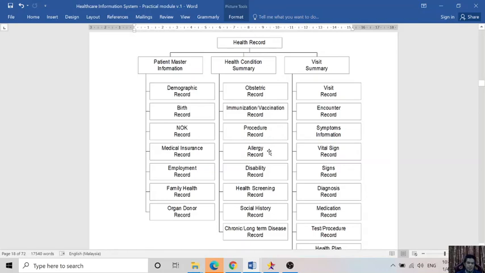Allergy is semi-static. Sometimes your allergy can be cured, or sometimes your allergy is permanent. Then this is the disability record. Maybe you lost your hands, so that is considered a disability, one of the categories of people who don't have a hand.